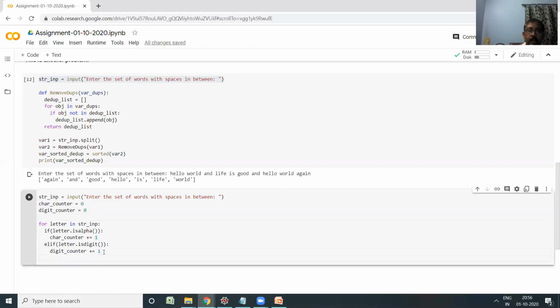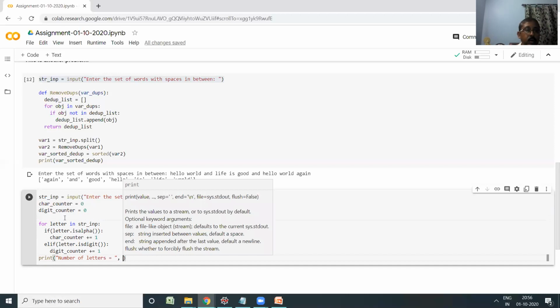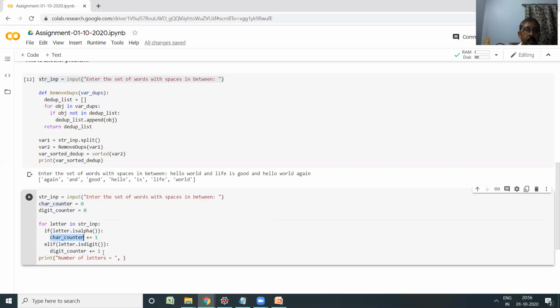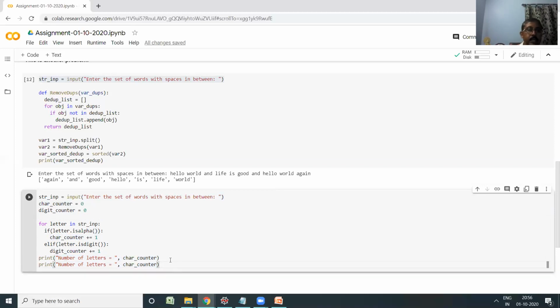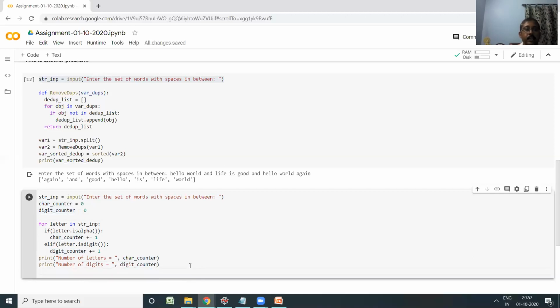So now we are done. What we can do is I can just come out of the loop and print, then simply give number of letters is equal to, and then I mention the value here, char_counter. And the same way I can print the number of digits. So I give number of digits is equal to digit_counter. Okay, and I should have the thing done, right?